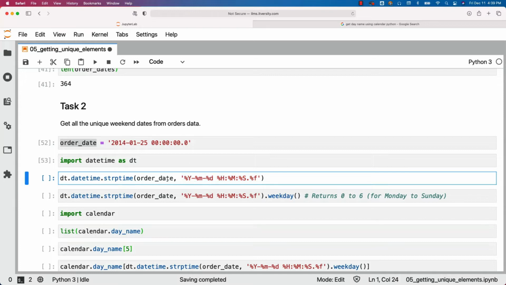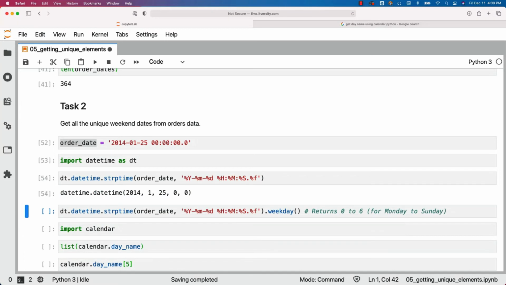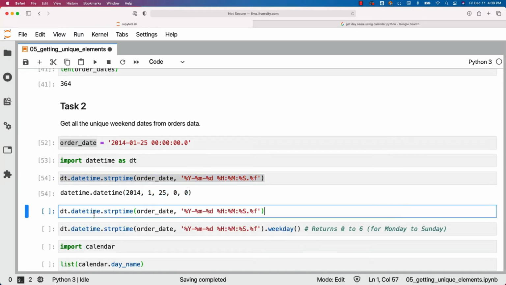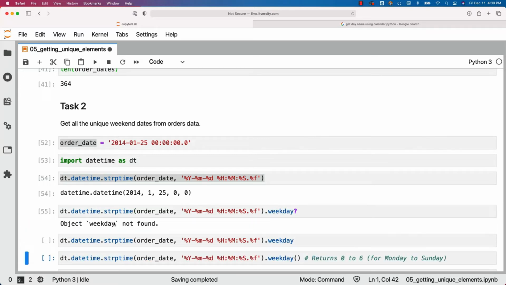So let me run this here. You can see that it has returned a datetime object which contains year, month, day, hours and seconds. Because the rest are all zeros, it is not showing other information; otherwise it would have shown the other information also. Okay, so using this date object, we have a function called weekday. So let's see what that weekday is all about. What I can do is copy paste this one and then say .weekday question mark like this, and we should be able to see the help.